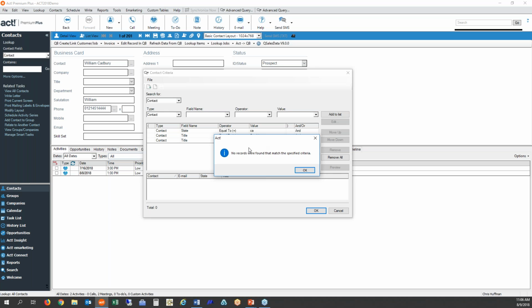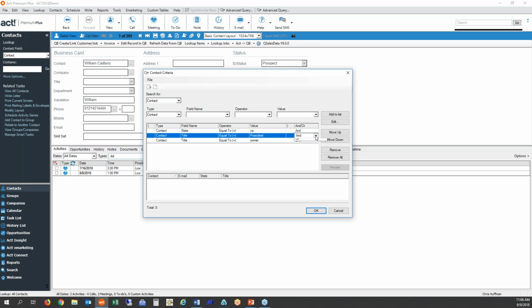So let's take a look at why we received this informational message. The state equals California, the title equals president, and it equals owner. Well, it can't equal both. It's one or the other. So that's where this and or column applies. So we're going to change this to or. So a title is equal to president or title is equal to owner. I'm going to click preview.